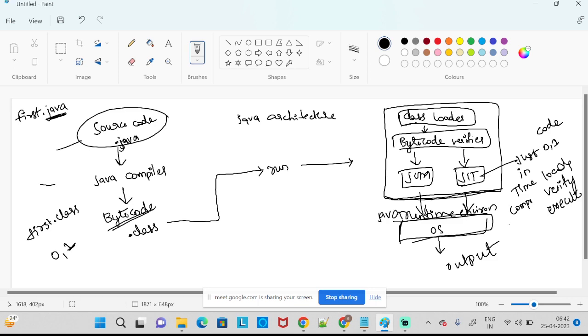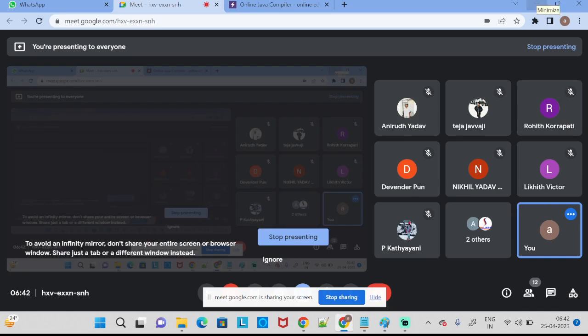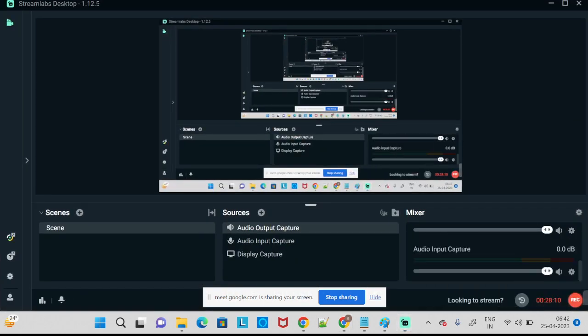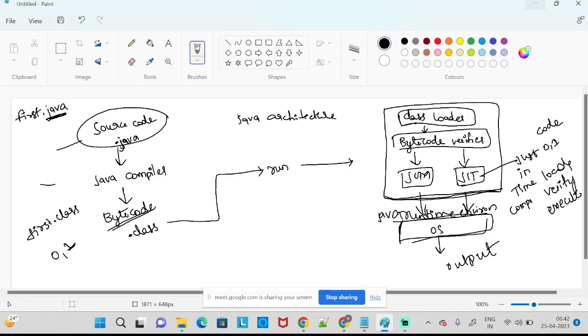Any doubts regarding the Java architecture? No, Akansha. Is it clear? Yes. Okay. Remaining, let's see in tomorrow's class. Please respond, okay? Akansha, can you show that once again? Which one? Diagram? Yeah. Okay.